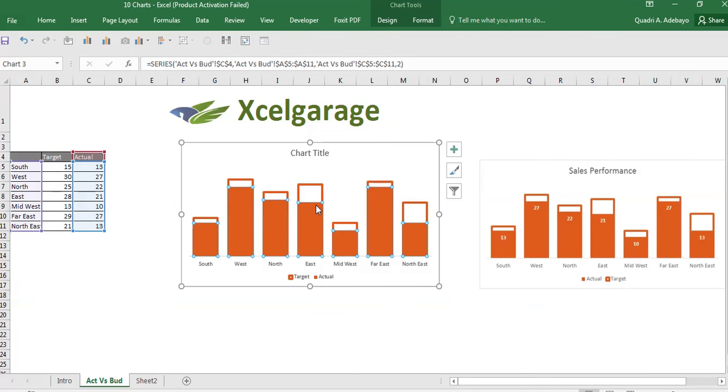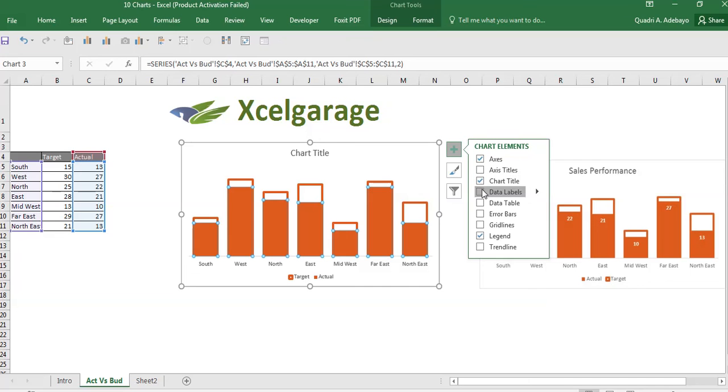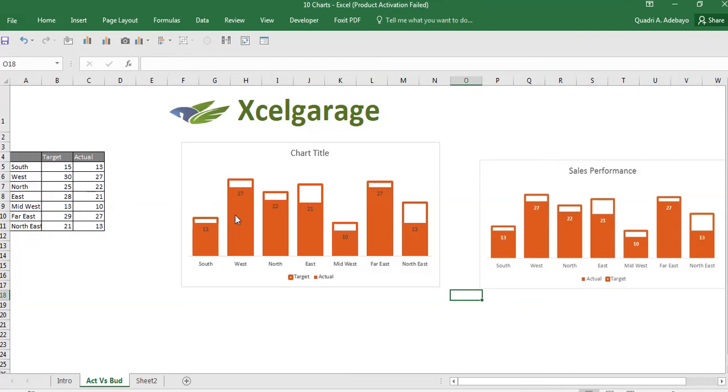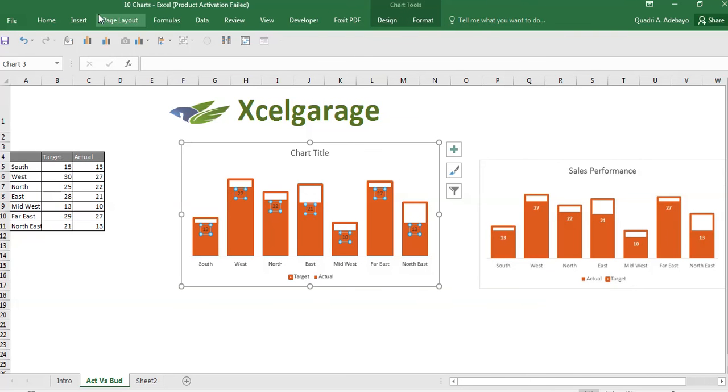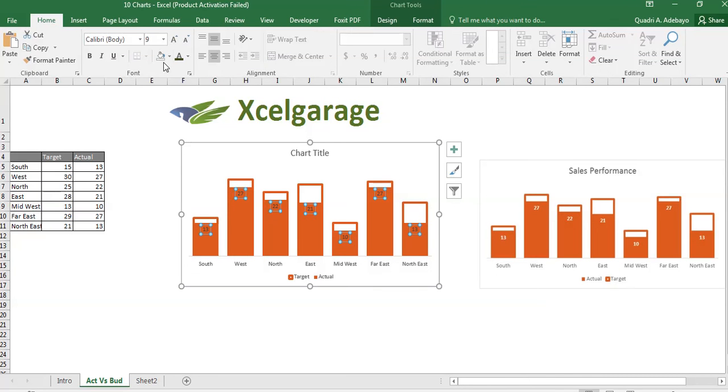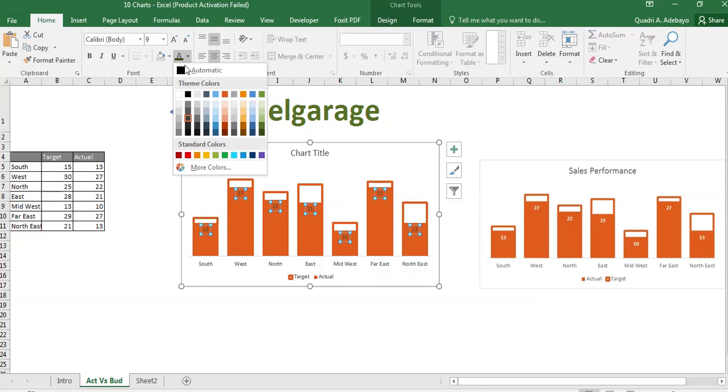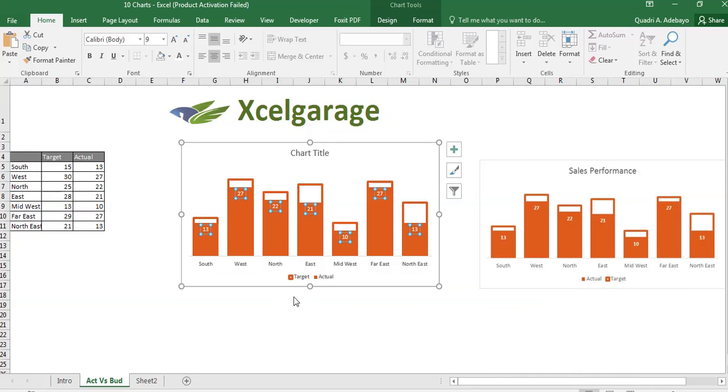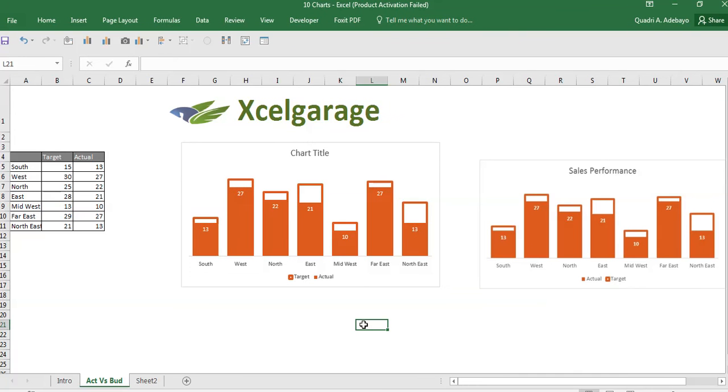So I want to add data labels to my hardware. I click on the hardware and I click on data label. I want the data label to be inside, and you can see. I want the data label to show white. I click on the data label. I change this to white. So you can see I have the same thing.